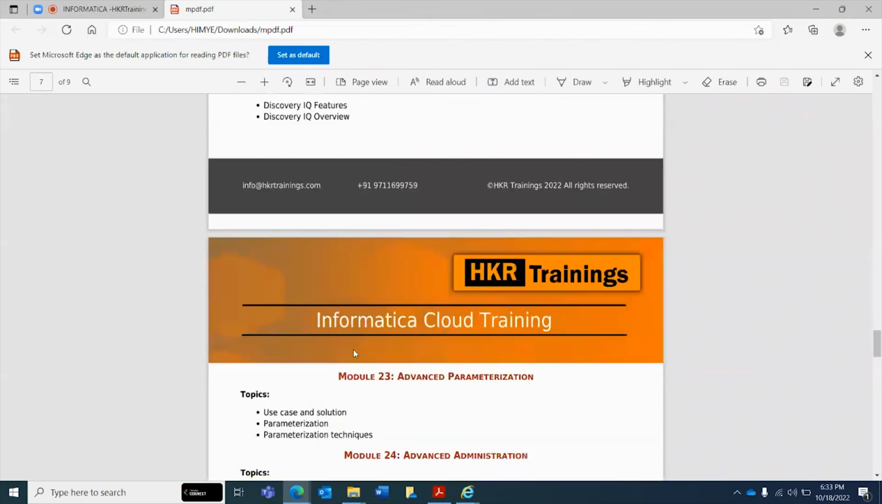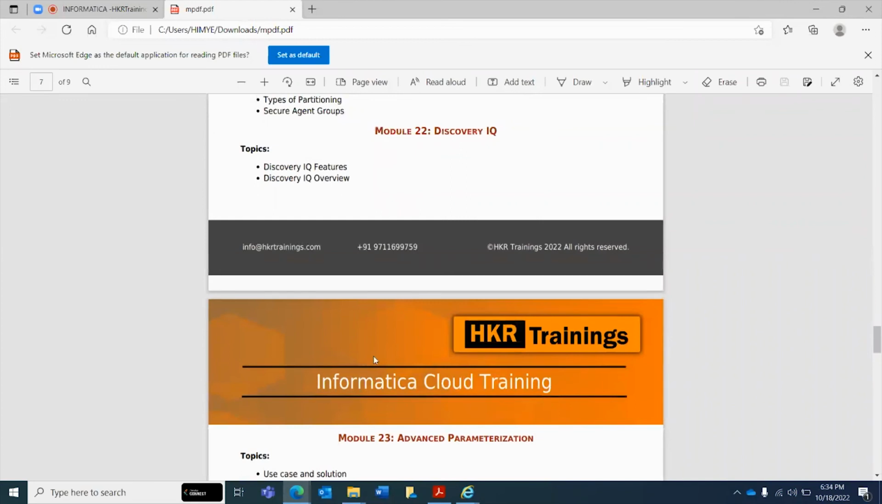And another point is Discovery IQ features, and this is also one of the products, which is for monitoring, like what are all the features it has in IICS, what connections are being used. So this can be covered in Discovery IQ, like what type of data, how much data it uses. So it is a platform which gives the information.